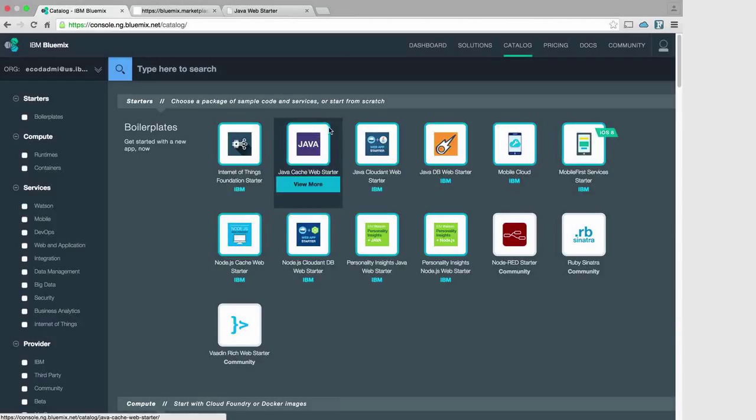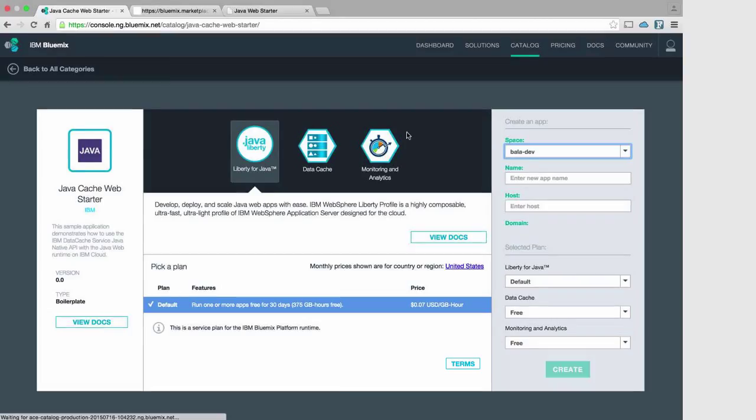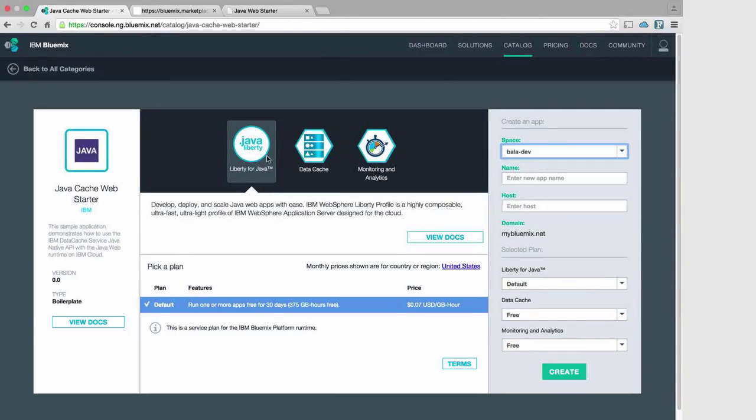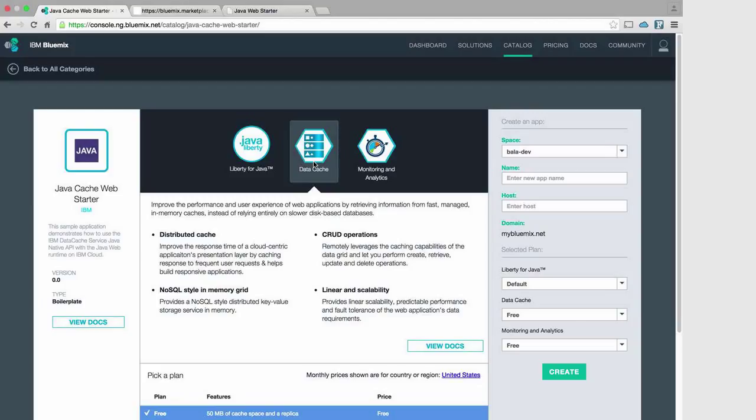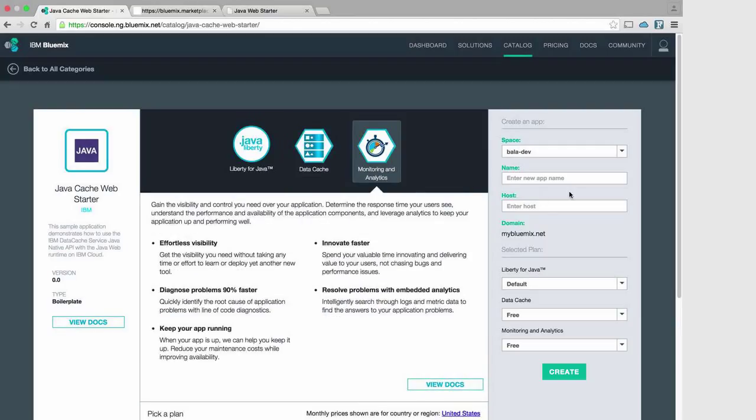There is a boilerplate called Java Cache Web Starter. If you click on the boilerplate shown on the link, it'll take you to a screen that shows Liberty for Java, and there's also a data cache service that will be associated for you as a part of this boilerplate creation. And there will be a monitoring and analytics service also that will be created for you.